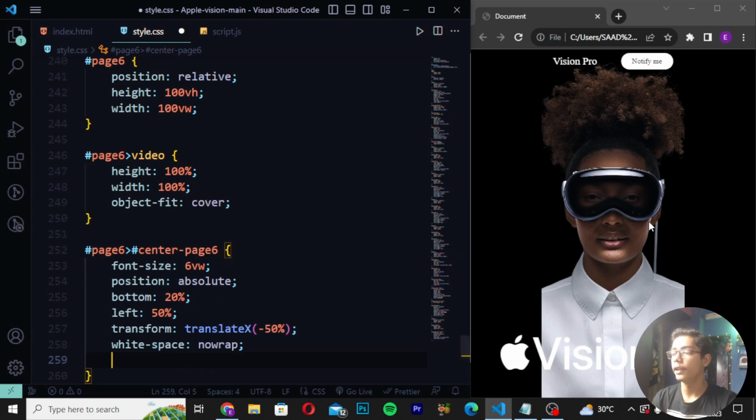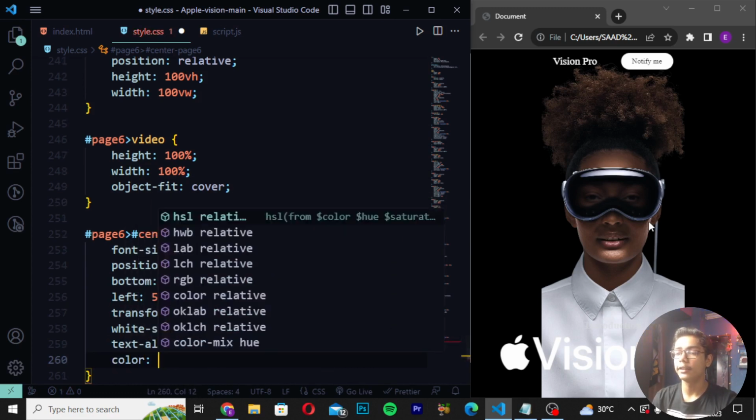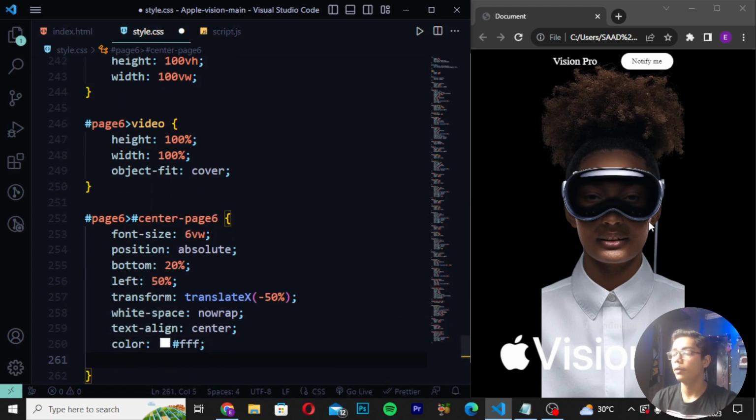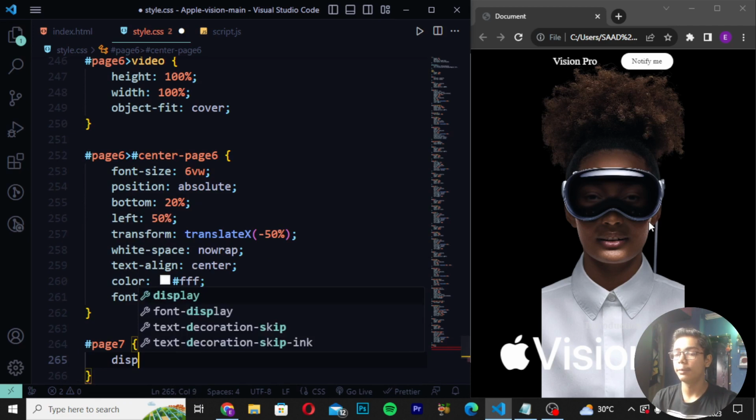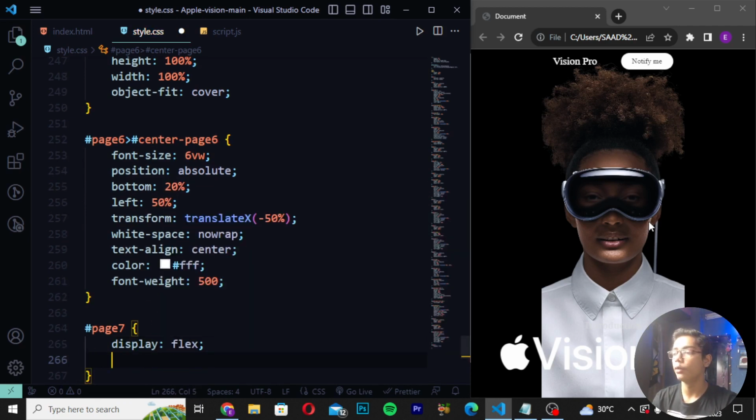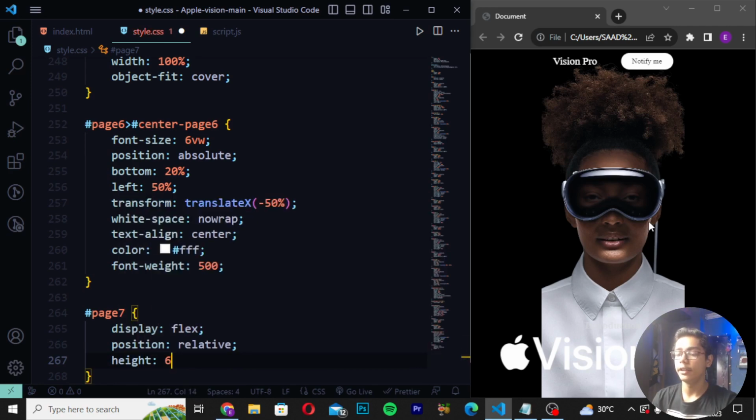Then I will be moving down and write text-align: center and then text color white. Then I will be moving down and write font-weight 500. Then you have to write page 7 and create display flex, and I will be moving down and write position relative and then height 60vh.